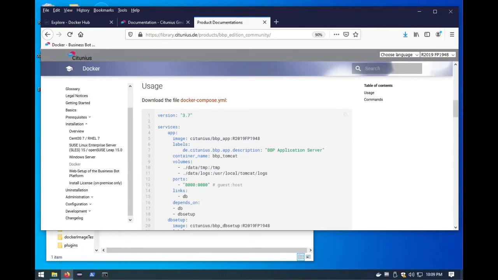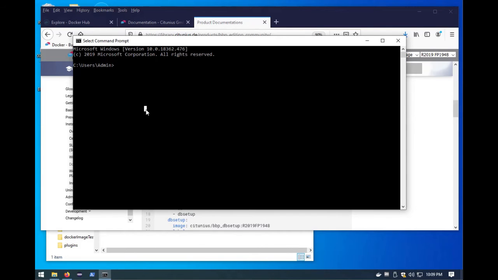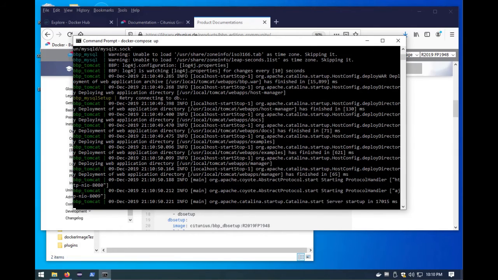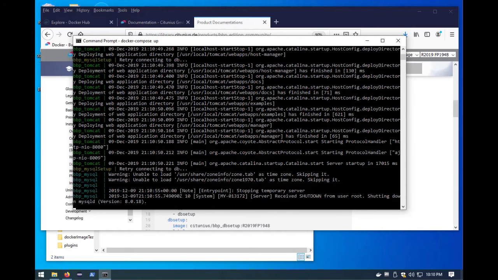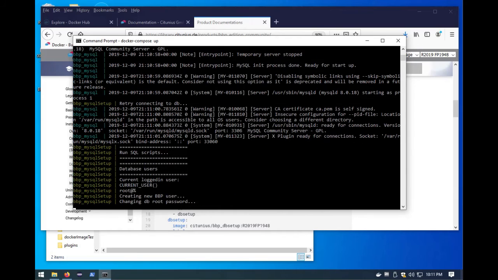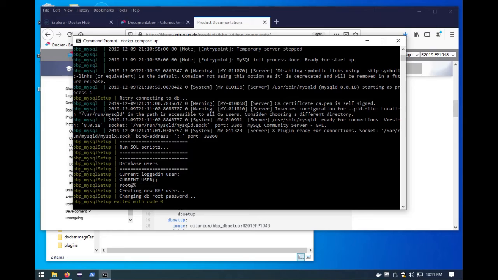Then we open a console and change to the directory where the Docker Compose file is located. Now we just have to enter docker compose up so that the images of the Docker Hub are downloaded and afterwards the containers are started. This process can take up to a few minutes. The containers are now up and running.